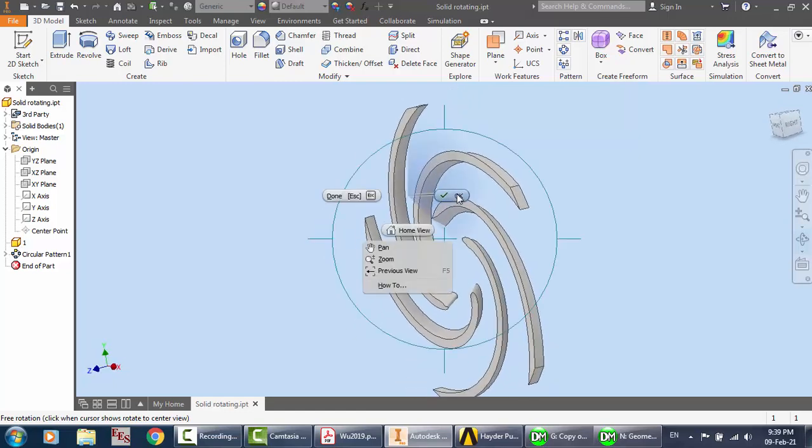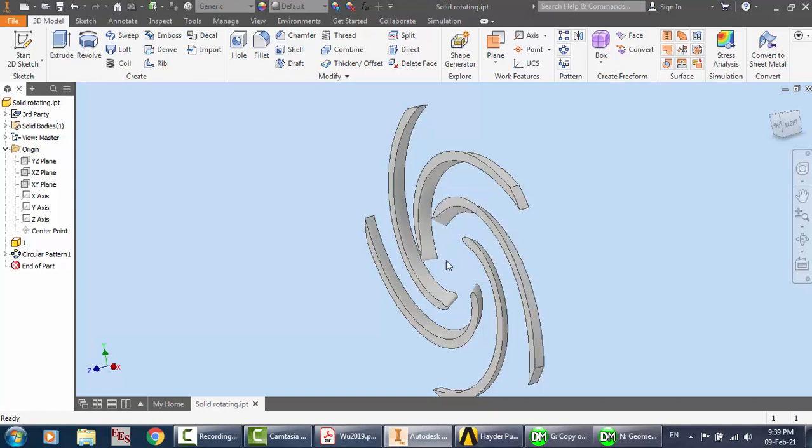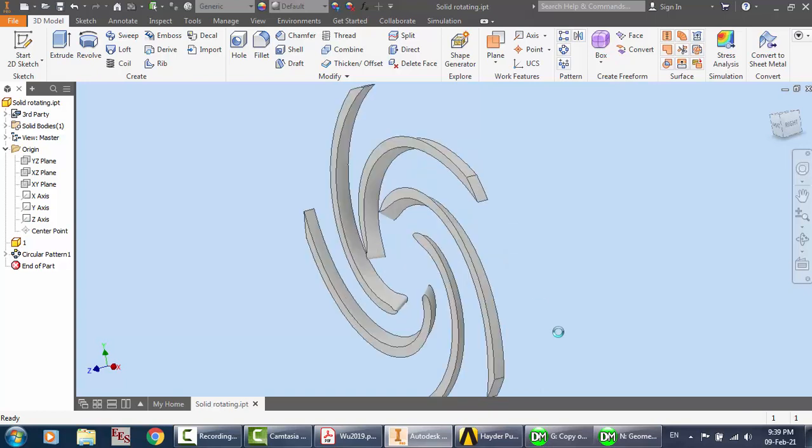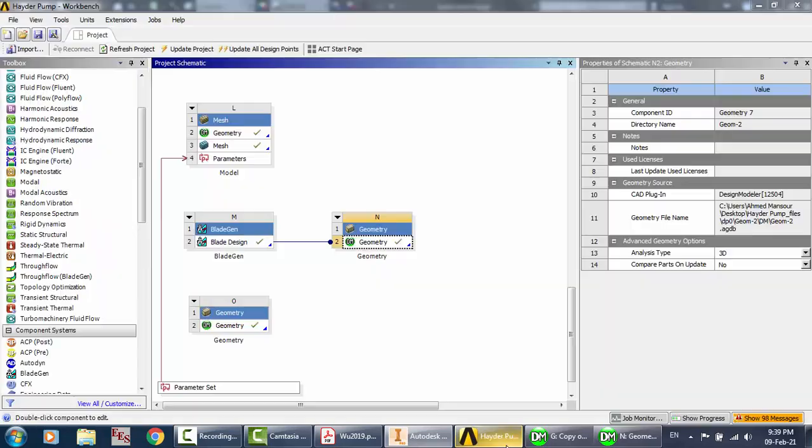To do that, gentlemen, you have to get the section from the fluid domain to really know how to make the fluid solid interface, the interface between these solid blades and the flow field or the fluid domain. Okay, so you can do it by any method.